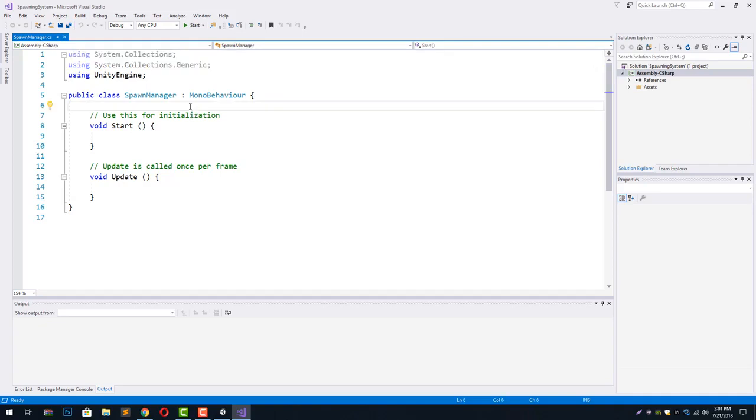Now, the first thing we are actually going to need is the reference of all of our spawn points. To get the reference of all spawn points, what we can do is create an array. So we are going to say public game object, and to make an array, we put these square brackets after that, and I'm going to say spawn points. And we don't need to do anything with these spawn points in the start method because we are actually going to set them from the inspector.